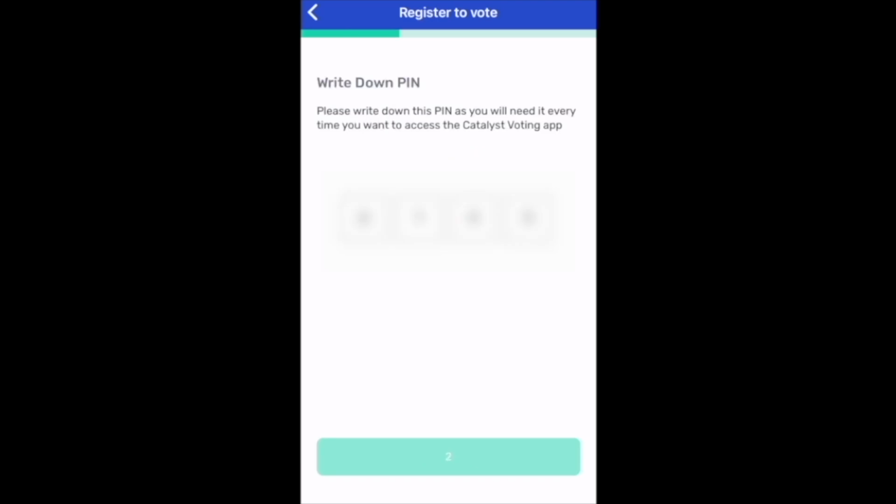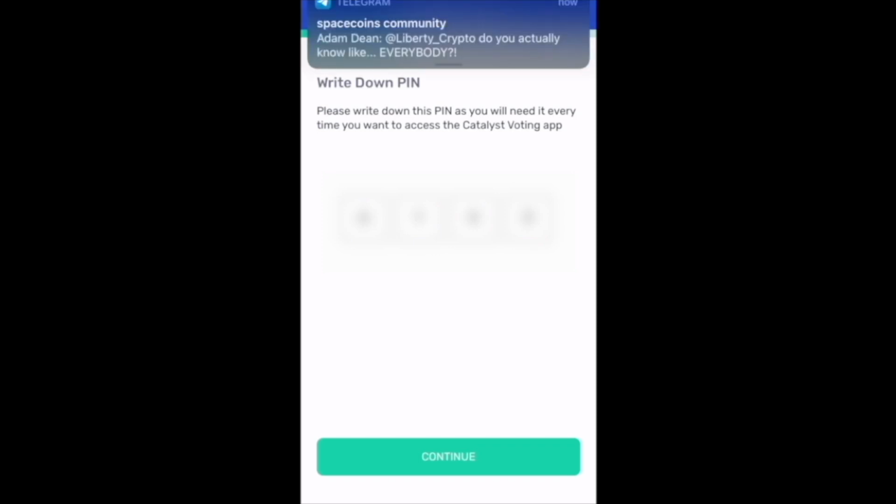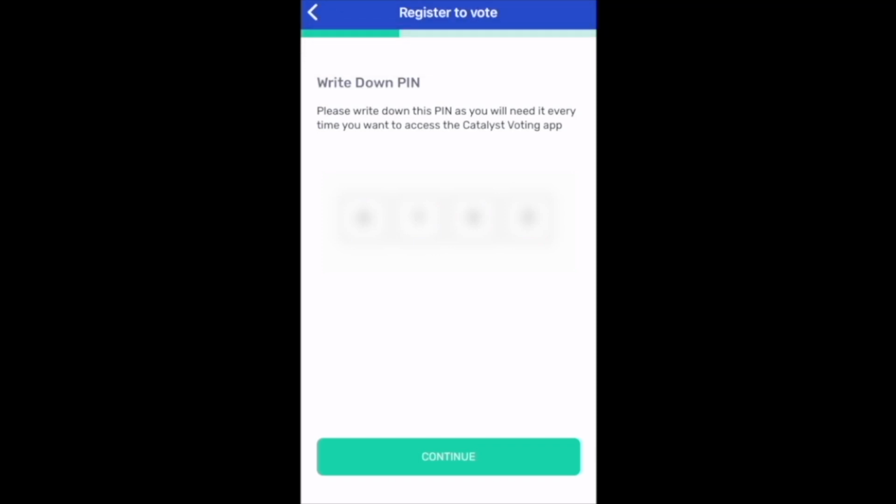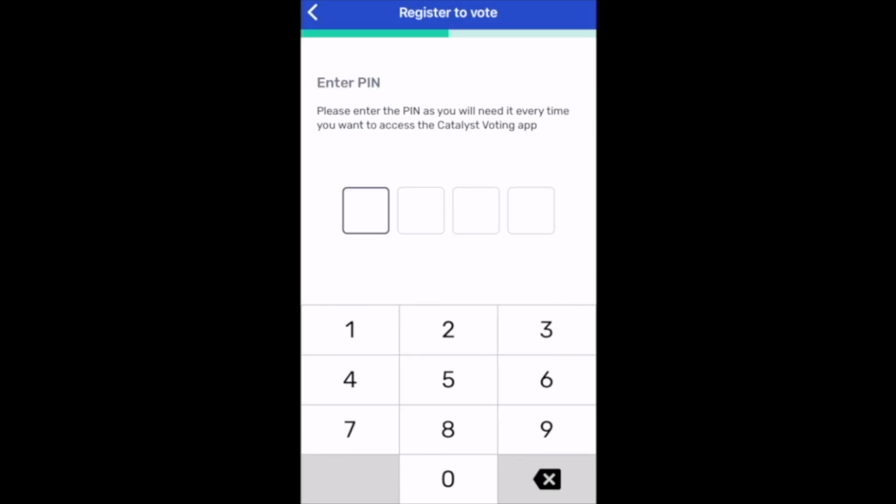What we see here at the next screen is going to be the PIN. We're going to need to make sure we have this PIN saved or written down, as we'll need to use it every time we wish to access the Catalyst voting app. So I'm going to go ahead and write down my PIN. After we've written down our PIN, let's go ahead and tap on continue. And it's going to ask us to verify our PIN.